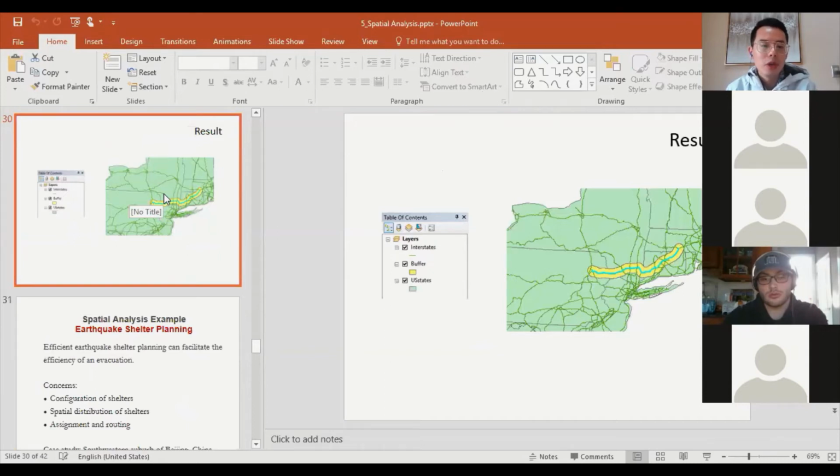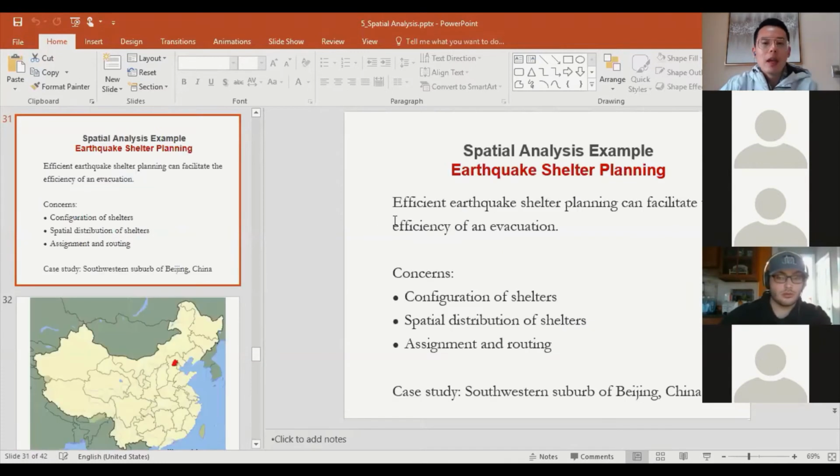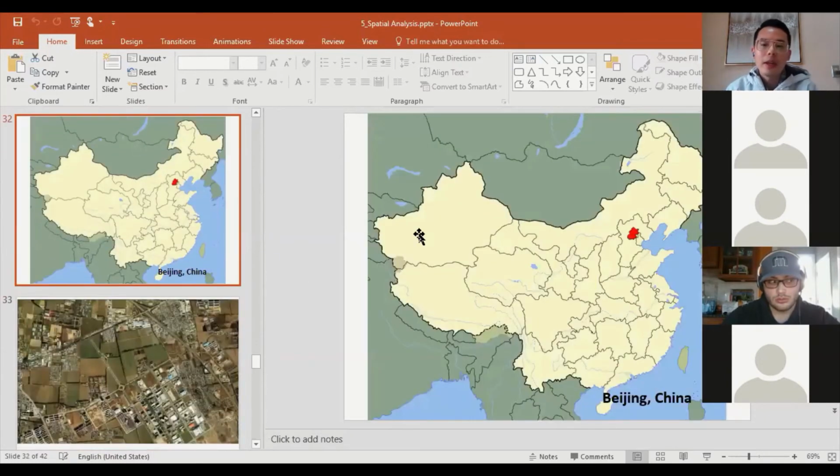And now I'm going to give you a short lecture of how these spatial analysis can be applied to a real-world scenario. And this real-world scenario is called earthquake shelter planning. And this is a project I was involved in many years ago by working with an urban planner in Beijing. We are trying to relocate the earthquake shelters in a suburban area in Beijing, China. And so this is a study area, which is the capital of China.